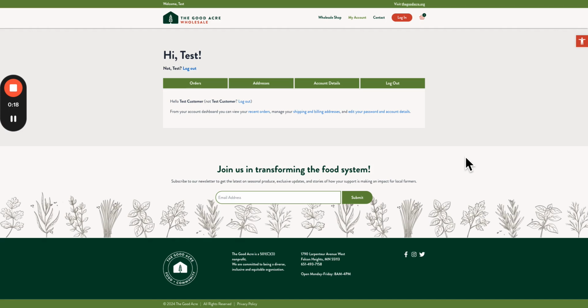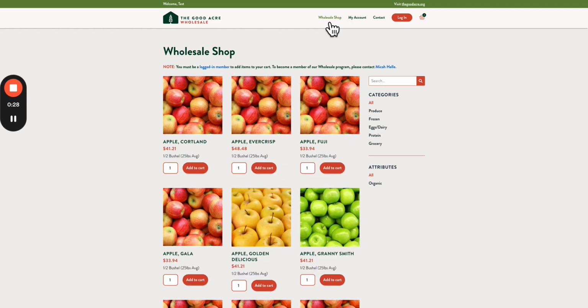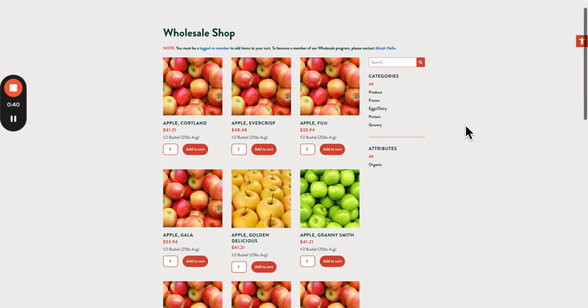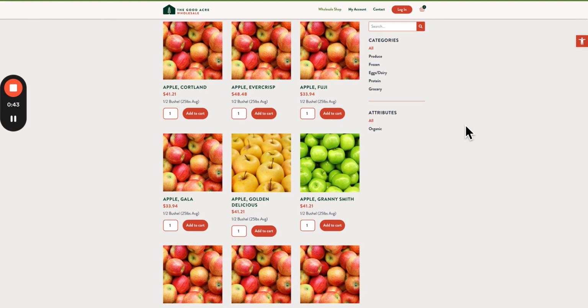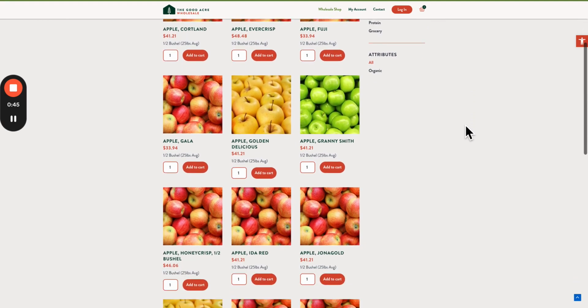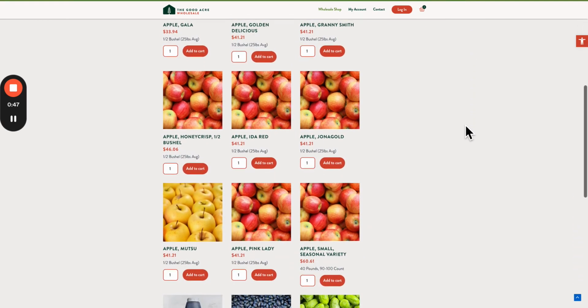Okay, so assuming that the addresses and your account details tab are all set up here, then we'll have you navigate to the top of the screen, Wholesale Shop. This is where you'll be able to see everything that we have in stock. We carry a mixture of local produce, protein, and value-added goods. So while the produce mix, like apples, might change with the seasons, it's easy to find items like eggs, meat, and plant-based proteins that you can source all year round.